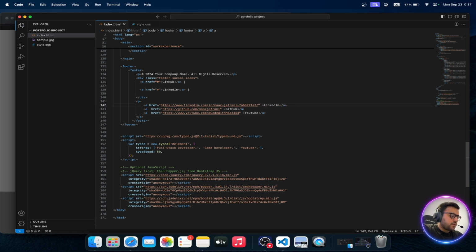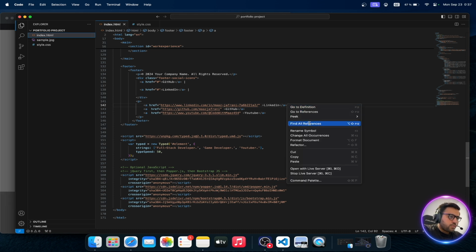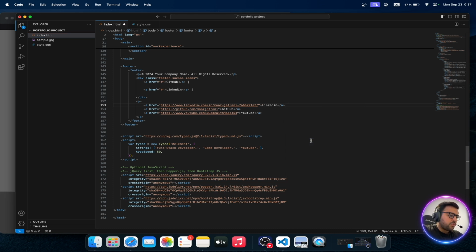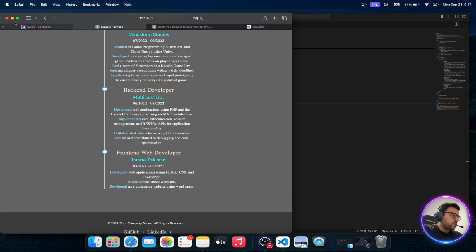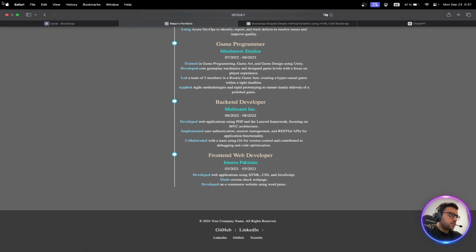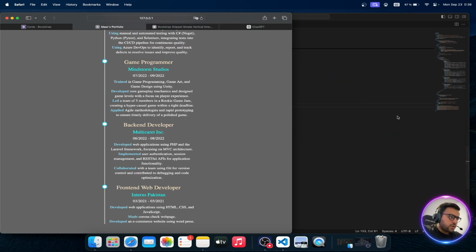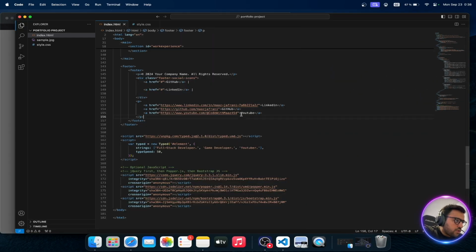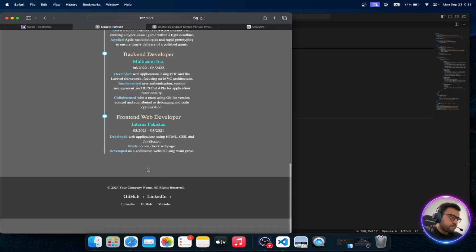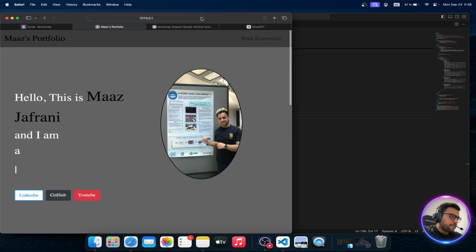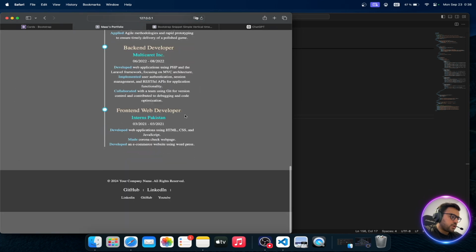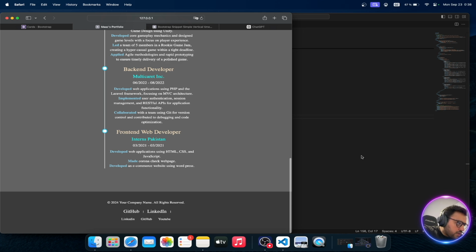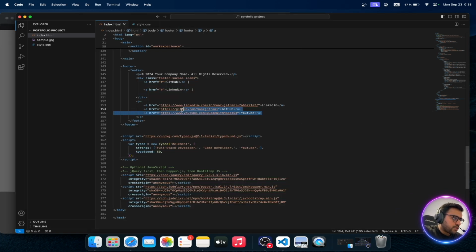And then save, and then control plus right click to format the document. Command S, and let's see, YouTube is not showing, so I'll see what's the issue. Okay, the footer doesn't include the YouTube, I don't know why. Okay, no, it doesn't work, so I'll just remove it. I don't know why it's not working.